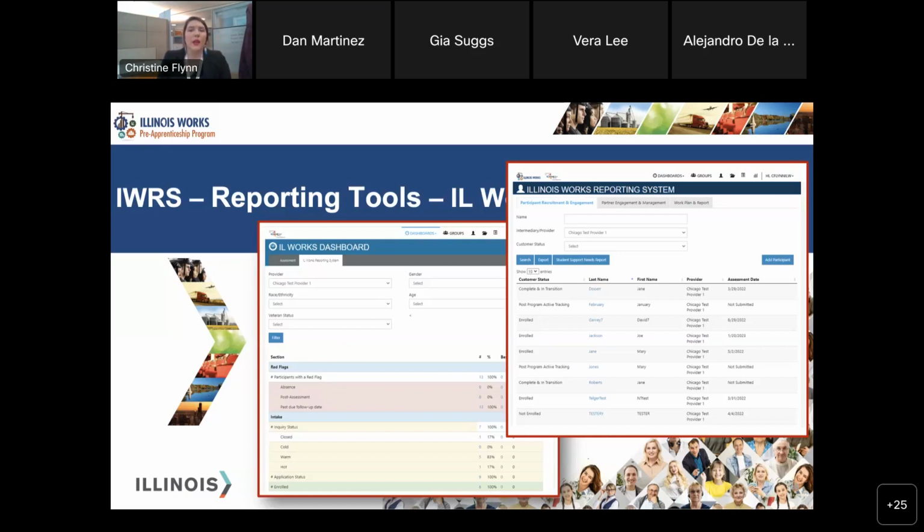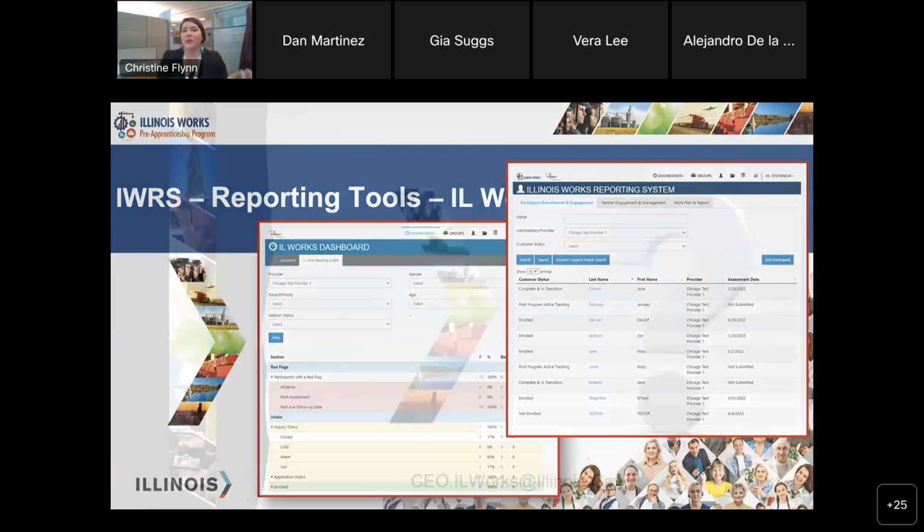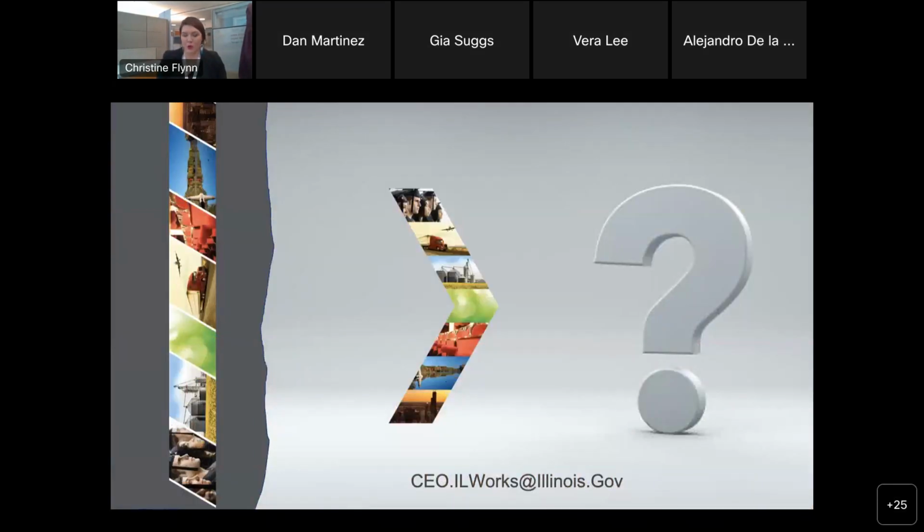So are there any questions about this dashboard or that assessments dashboard before we move on?